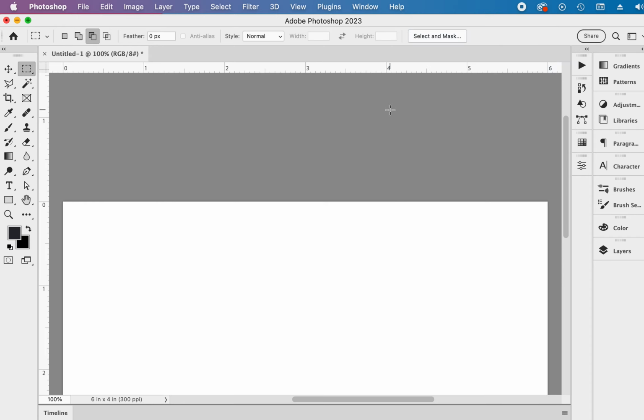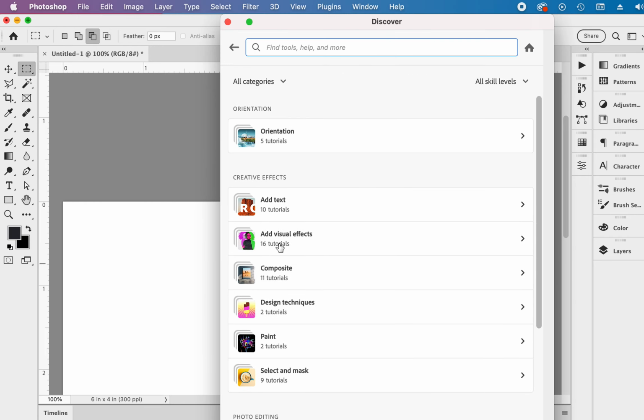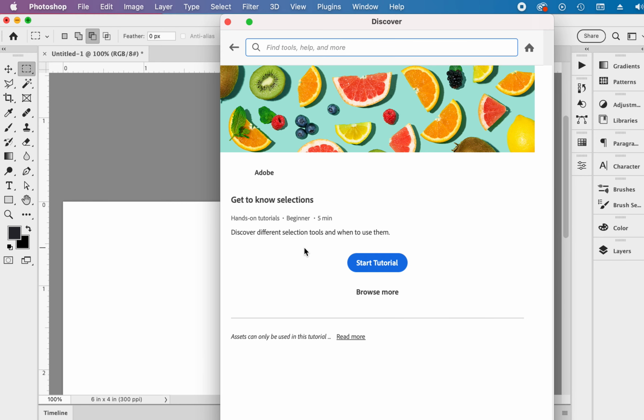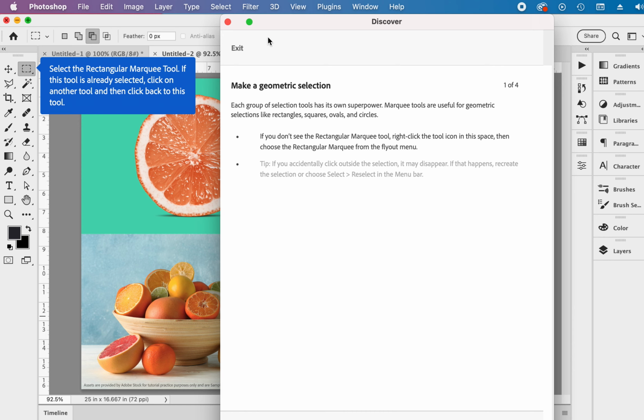Check out both, but it gives you really, really great orientation, get to know it, knowing layers, doing selections. So you can come through here, and these are really, really great tutorials. Kind of walks you through on how to do different things. It shows you what to do, where to go to access tools.